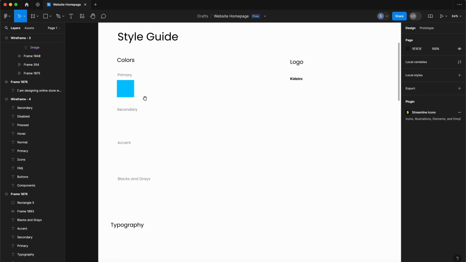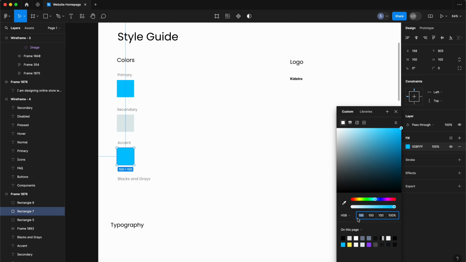Again copy the primary color shape and place it under accent. Select the shape, open fill color. Here change hue to 50, saturation 75 and brightness 94. Now we have the accent color also ready.